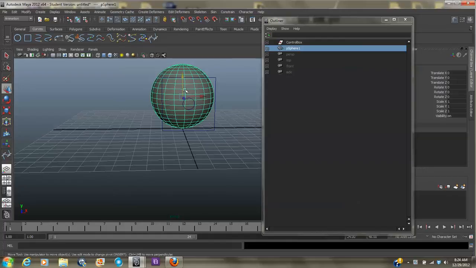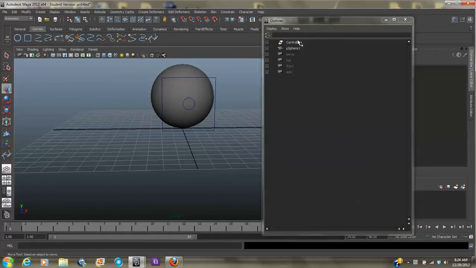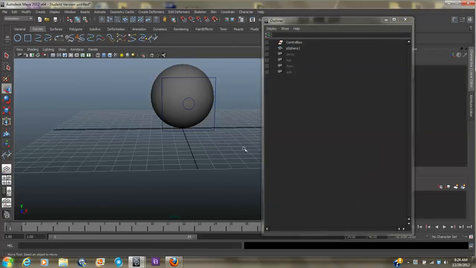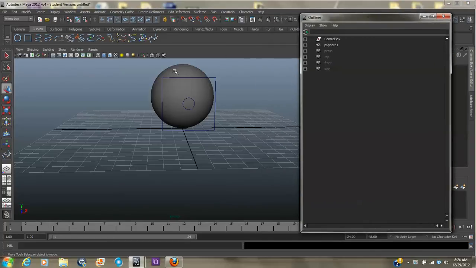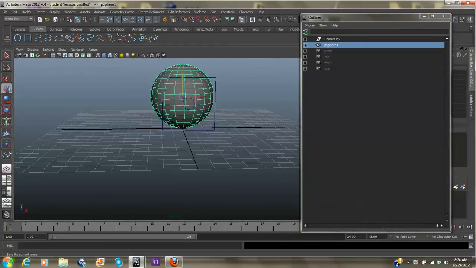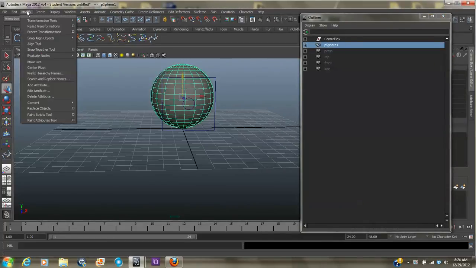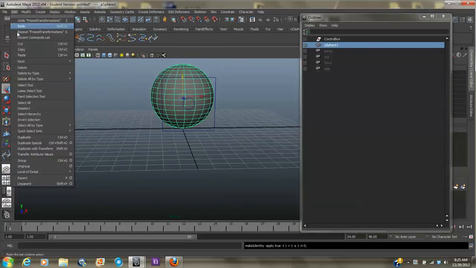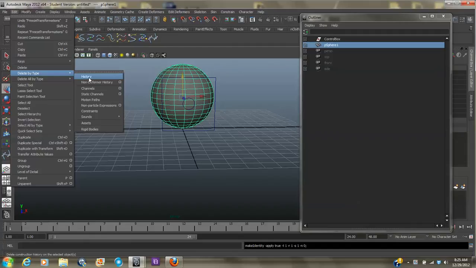Alright, so this tutorial is on the connection editor, and right now we have our control box and our sphere. We're going to make this really simple. The first thing we want to do is delete all history on here. So we go to Modify, Freeze Transformations, and Edit, Delete by Type, History.